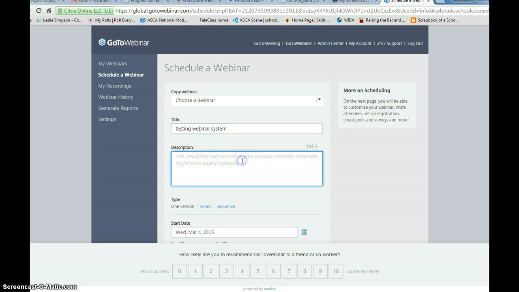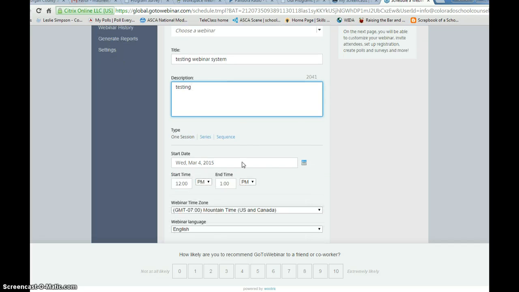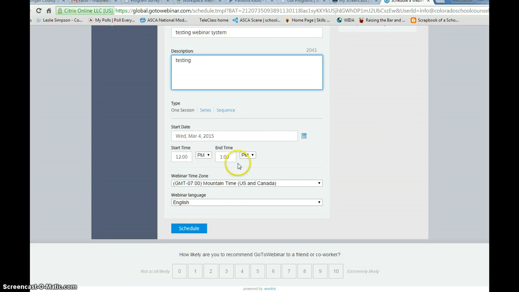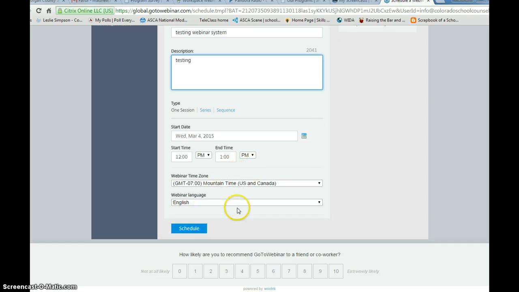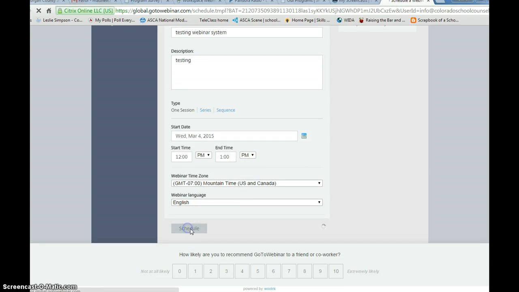And you could put a description in here of what the actual meeting or training would be. And also here you can choose if it's going to be a one session, a series, or a sequence of meetings. So if you're going to be meeting monthly and that type of thing, you can set up that frequency later. So we're going to set up this webinar for Wednesday, March 14th at noon to 1. This is the time. Everything so far looks good, so we're going to go ahead and choose schedule.